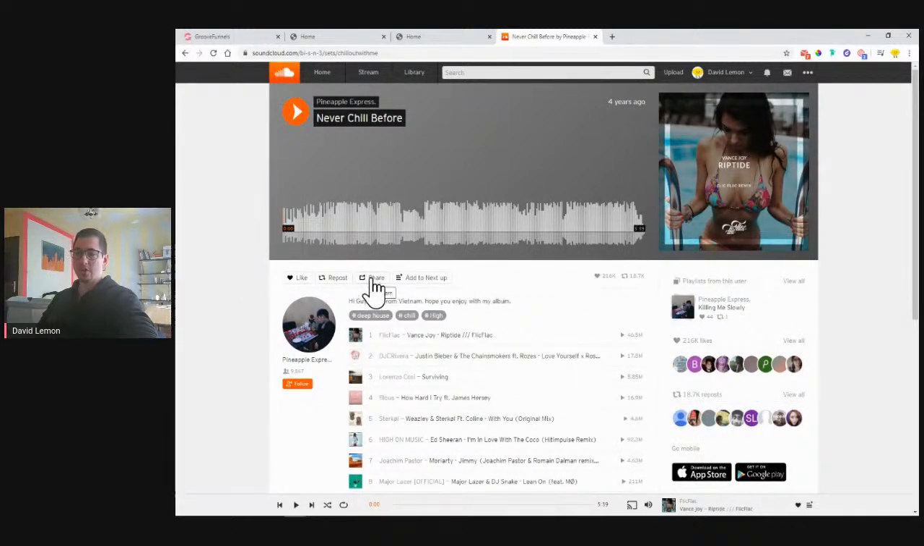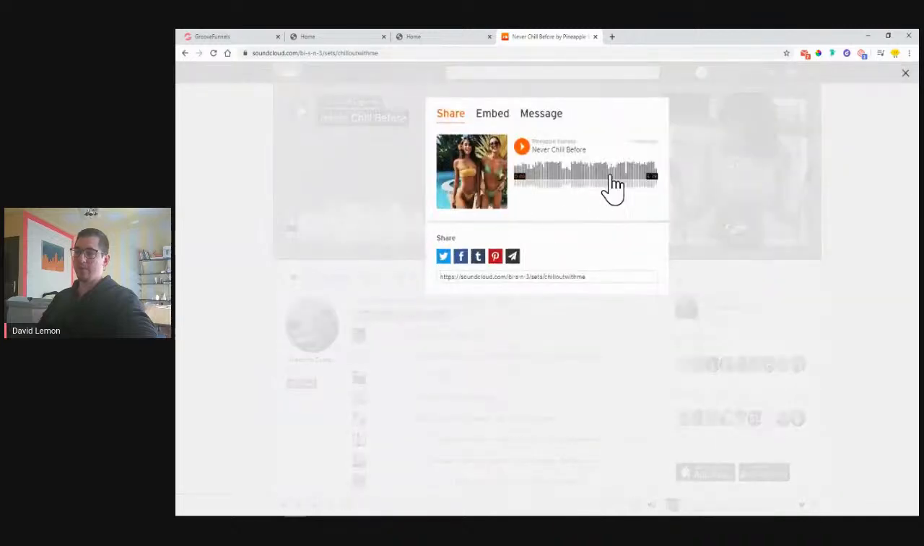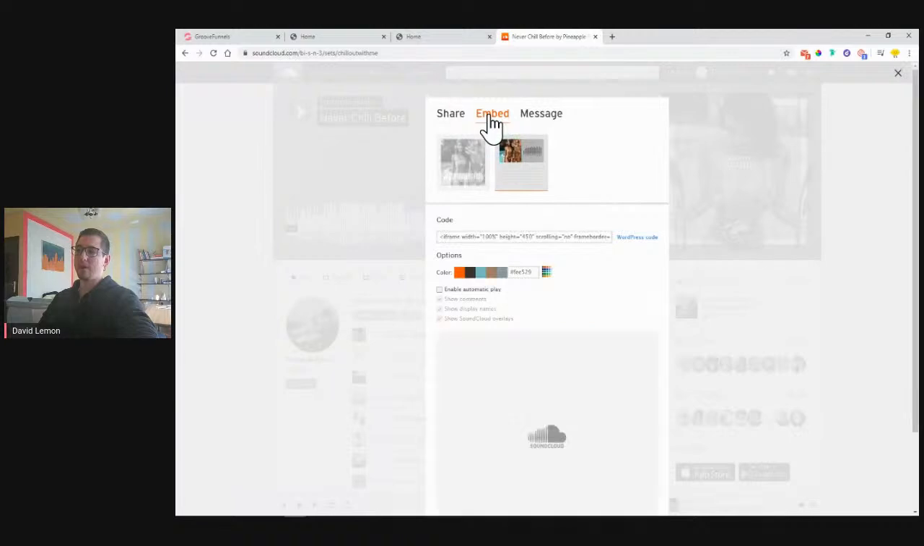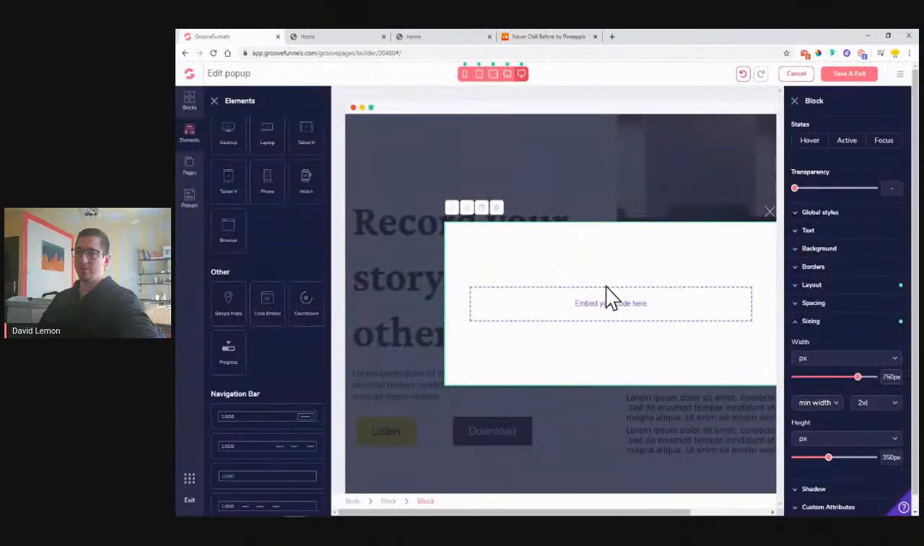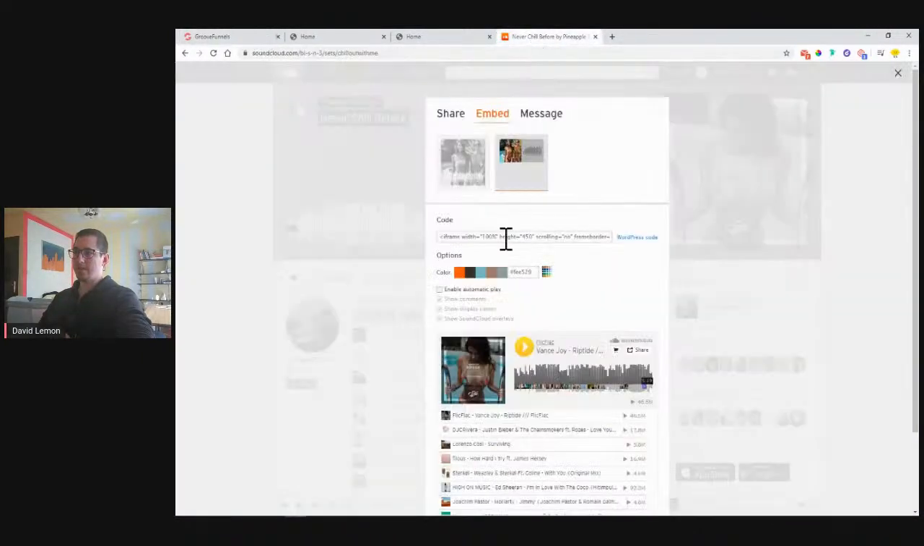Once you click on the share button, this option pops up. Here, next to the share, it says embed. This will give you the option to take the code, to take the iframe, and then pop it in here to this code part in GroovePages. So let's just take the code.